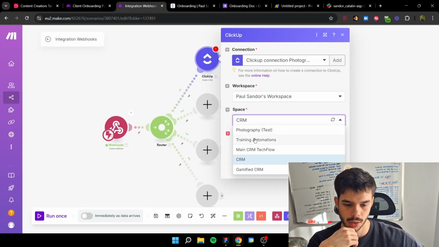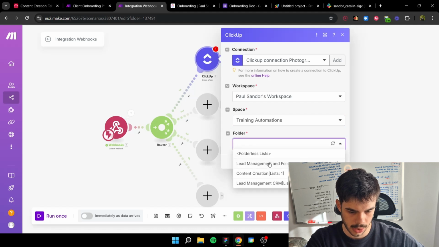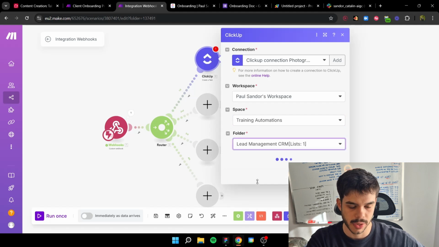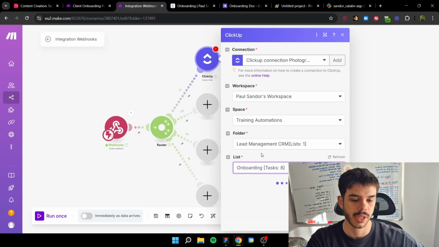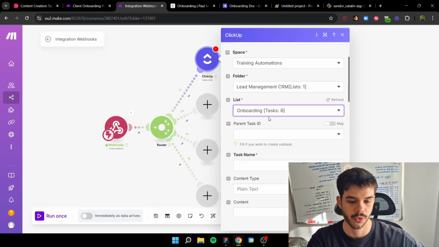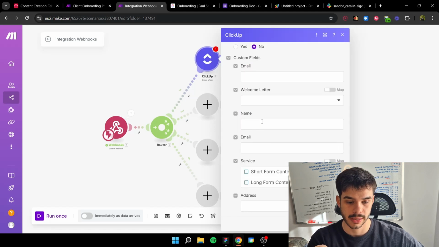Okay. Training automations. Here we have the folder, which is going to be the lead management CRM, and then the list is going to be onboarding. Here we already have 8 tasks from beforehand. Okay, and now you have created a new task basically.